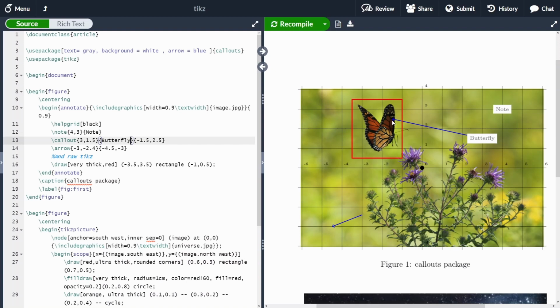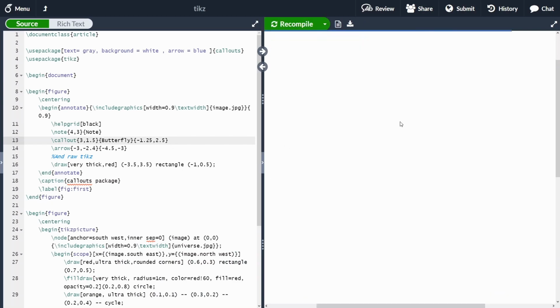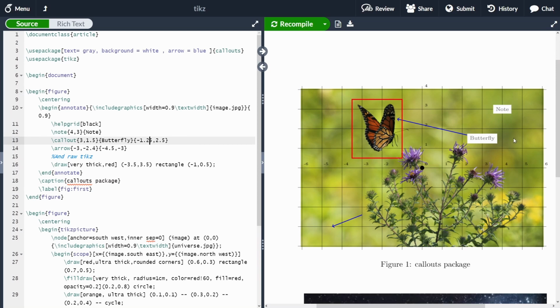As you can see, we don't have a very detailed grid. So unfortunately, you will probably have to use a bit of trial and error. In this case, I probably should have said minus 1.25. So let's recompile again. And now the arrow is going to end a little bit before, so it's a bit better. Okay? And finally, we can also specify just an arrow, as you can see here at the bottom.